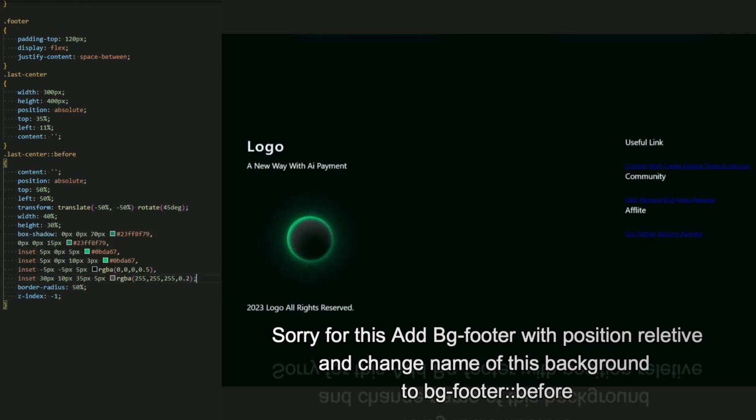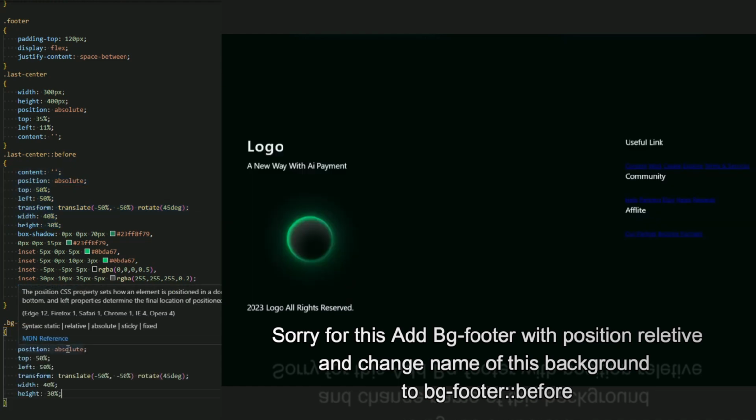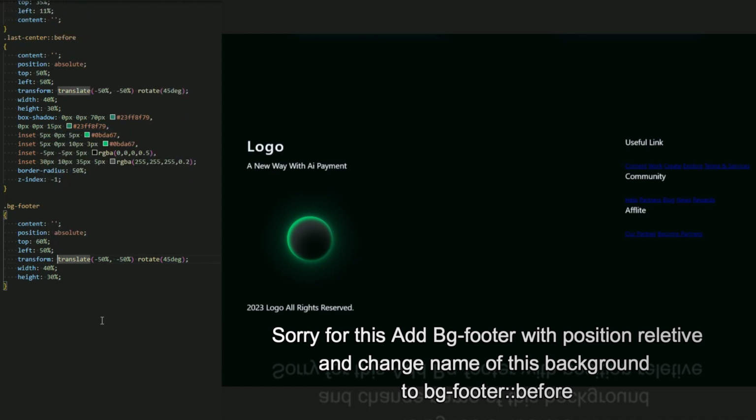And now for the BG footer, guys, I want to add a background inside of this footer. So background footer or BG footer, let me just copy this, paste it. Okay, and the top be 60% and the left 50%. Set the width 100% and the height 110%. Okay, and let me just remove this. We don't need to rotate. Yep. Okay, everything is good.